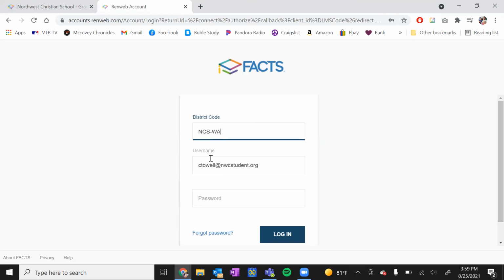Login information is in your email again, but here we are, NCS-WA. The username is going to be the first letter of the first name and your whole last name. This is your student's, right? So Caleb here, at nwcstudent.org. Remember, parents, you don't have an account with this. This is a student-only account, so you're going to log in with your student's information. This is your student username.